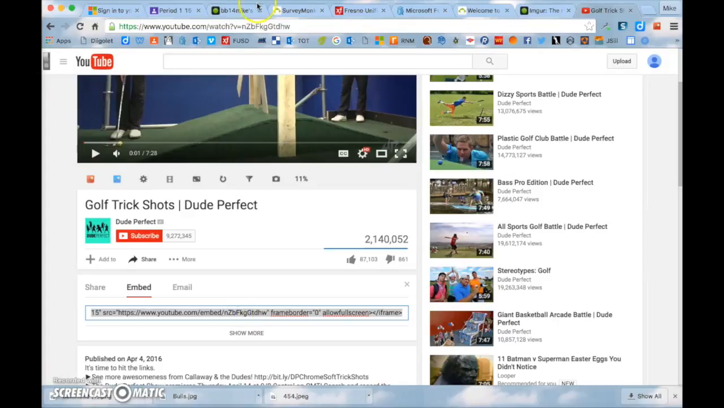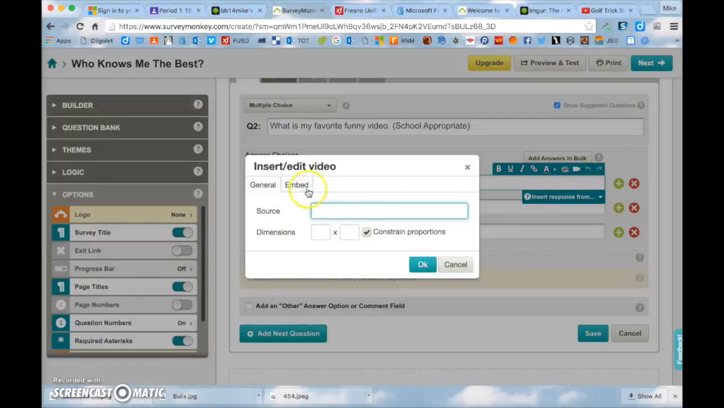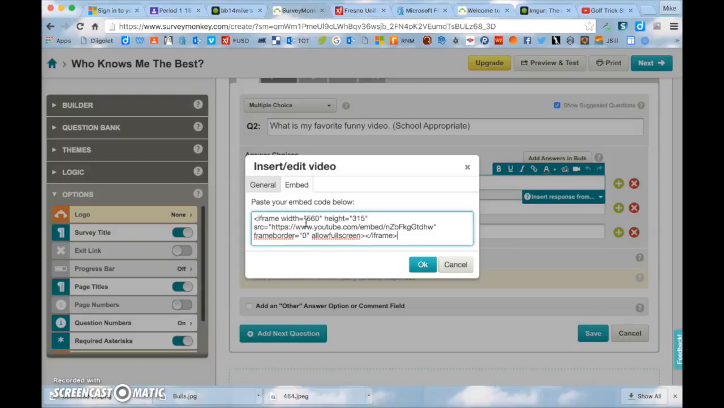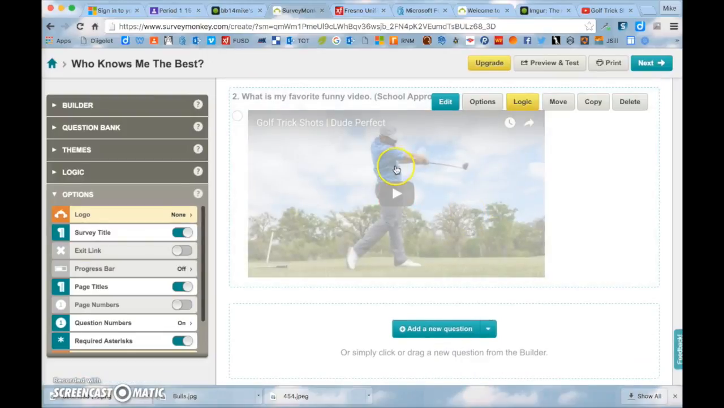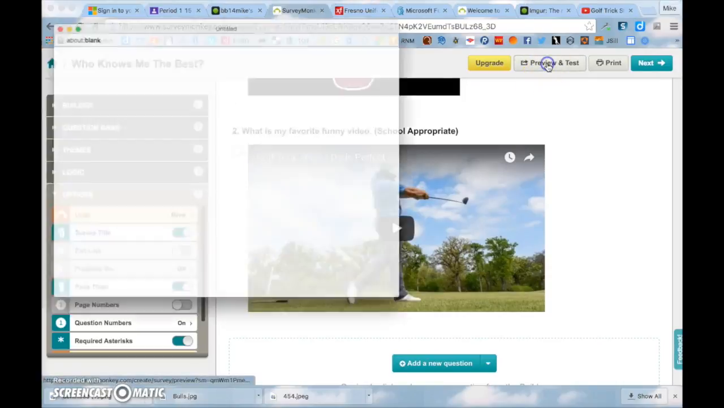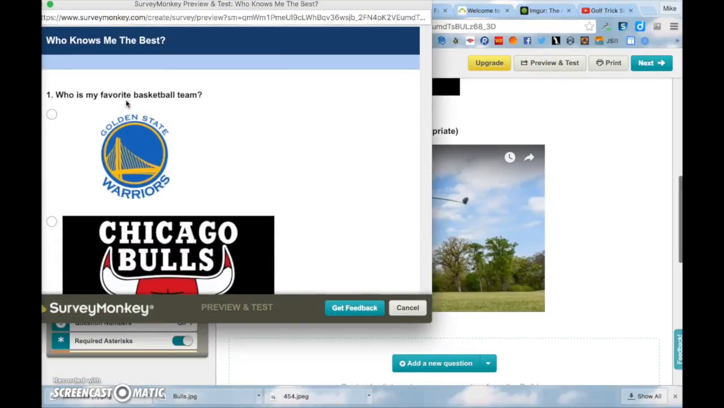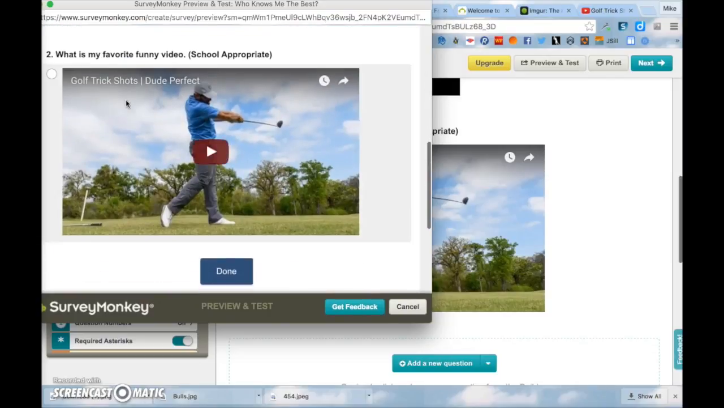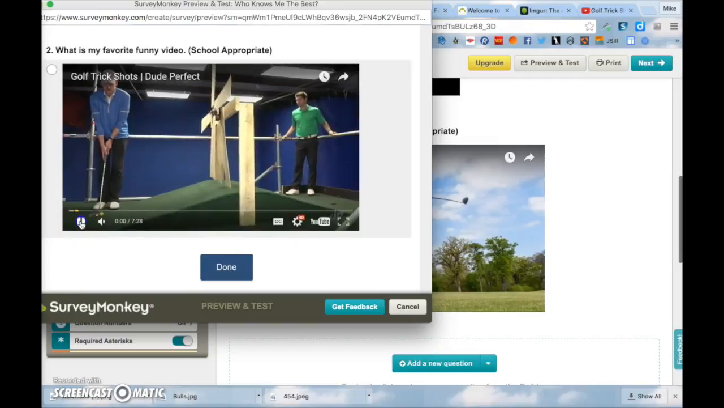link, Control-C, go to your survey, click in the box and click video right here, insert edit video, click embed, paste the embed code into the box there and click OK, and then click save. And then your video is there. So now if you preview and test, when they go to take your survey, there's your first question, who's my favorite basketball team? And then, of course, your video, and then they'll be able to watch the video right there.